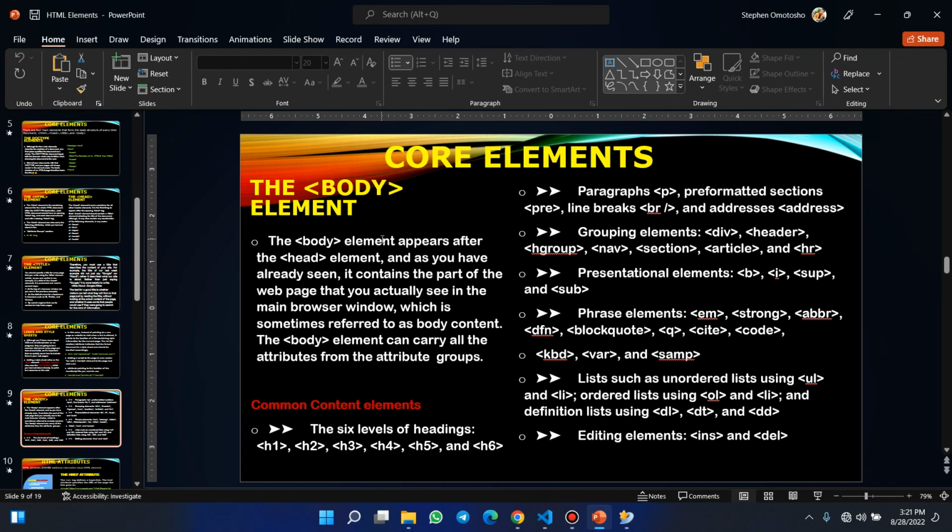You have presentation elements as well, like b for bold, i for italicized, superscript, subscript. And we have phrase elements like em. We have strong. The em simply connotes emphasis. What it does is italicize a particular word or element which you use it with. Then we have abbr, we have the definition, we have blockquote, we have q, we have cite, we have code. Then we have kbd, we have var, we have samp.